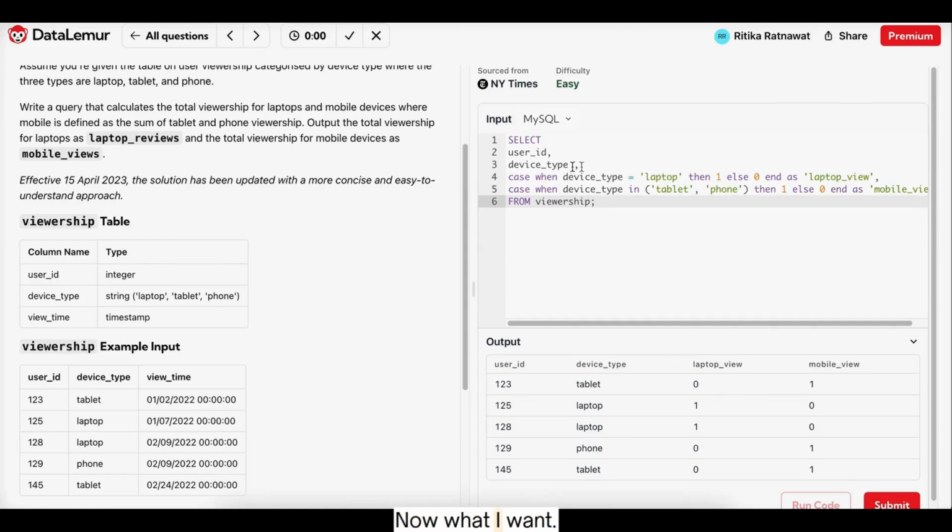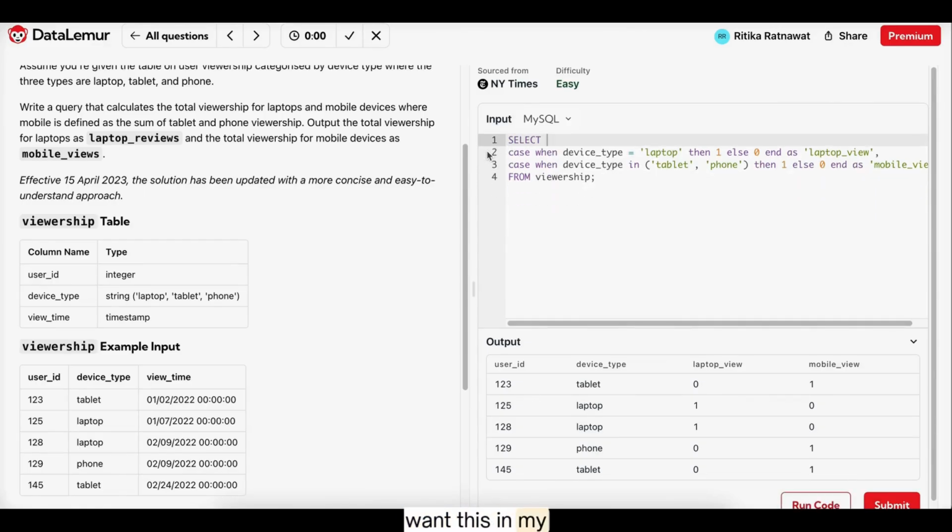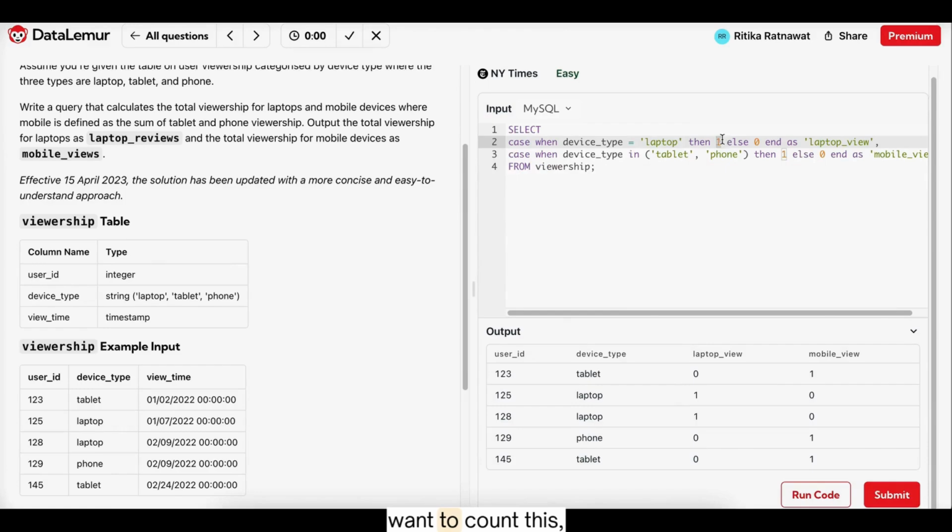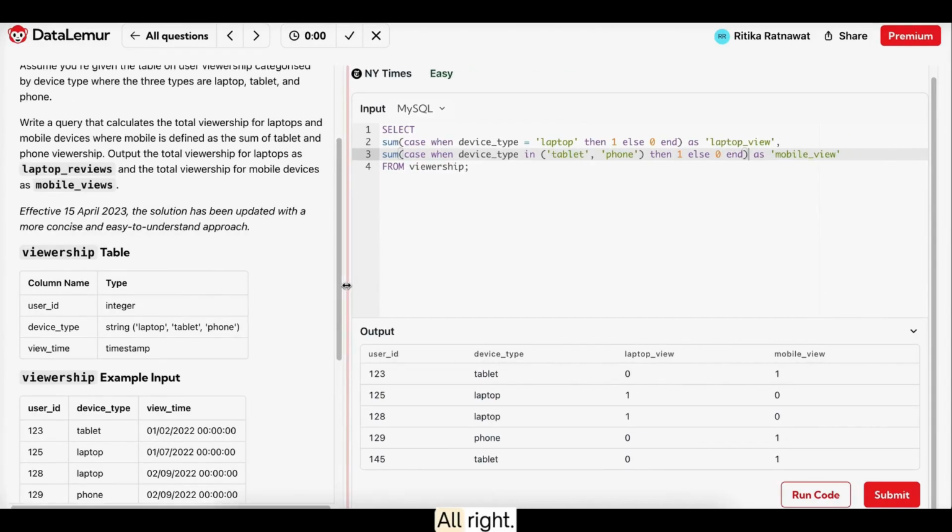All right, now I'll just remove this because I don't want this in my actual output. I want to count this, right? Sum this up basically, so as to get how many of the laptop views I have and how many of the mobile views there are. So simply I'll use the sum function here, sum of this, and then alias as this, and then sum of this, and then end as mobile view, right? All right, this looks good.